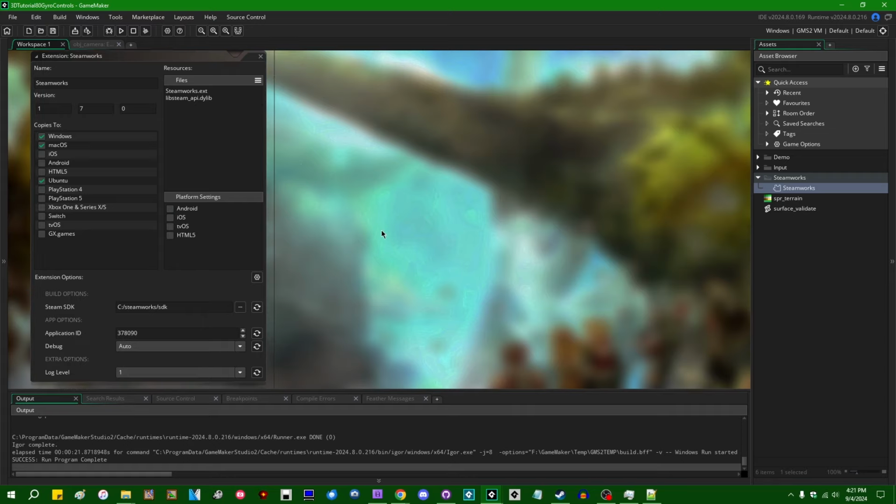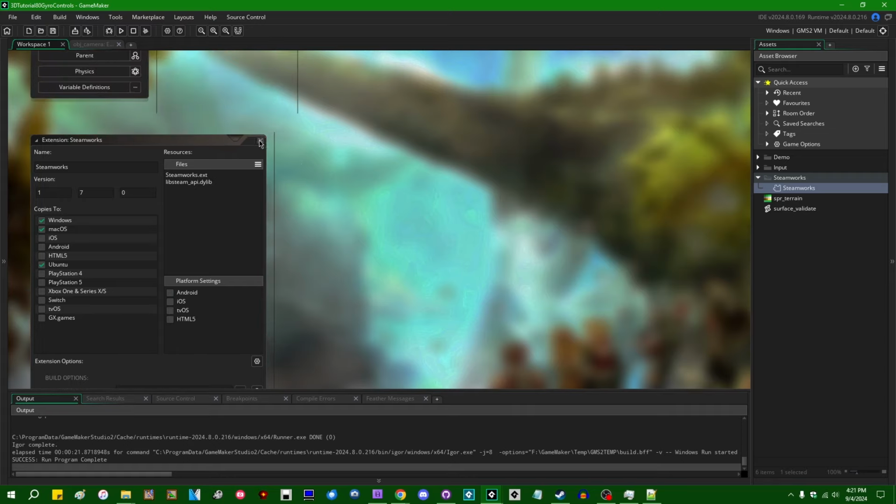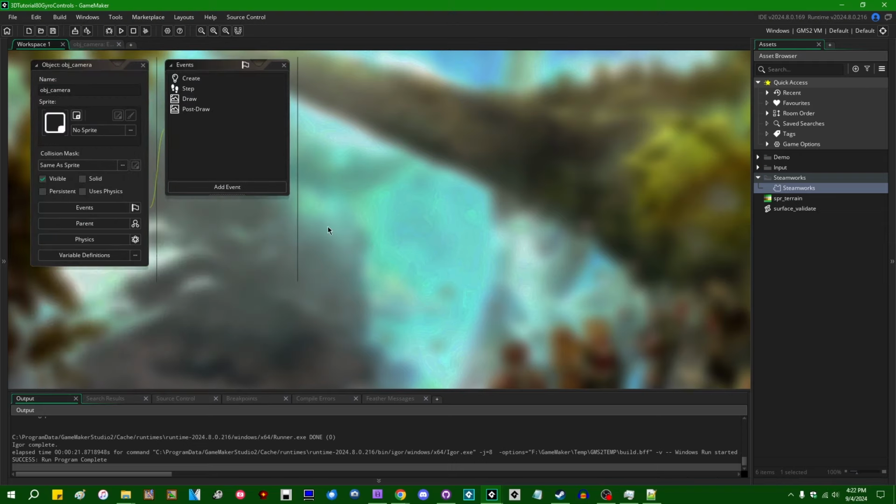It's a little bit more complicated setting this up than I'd really like, but such is the nature of the beast. Let's see, is there anything else I need to set up in order to do this?